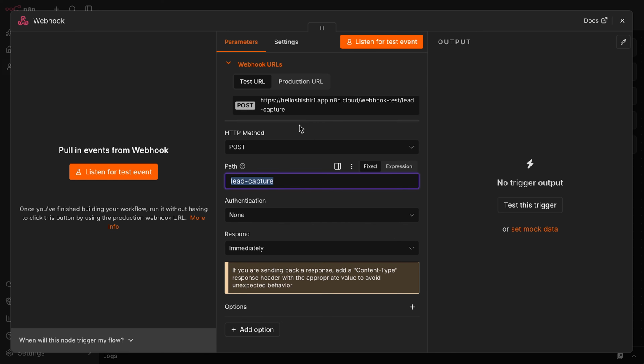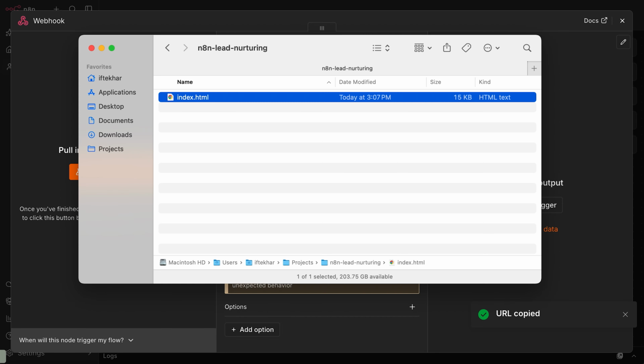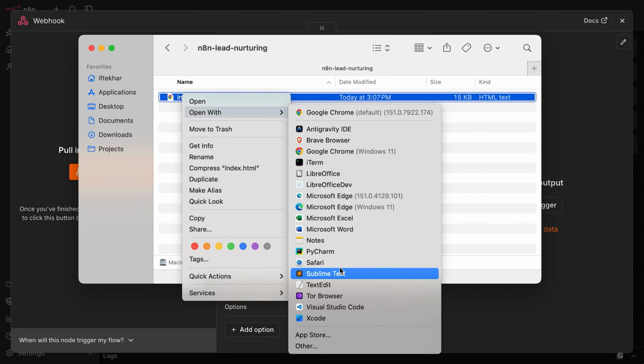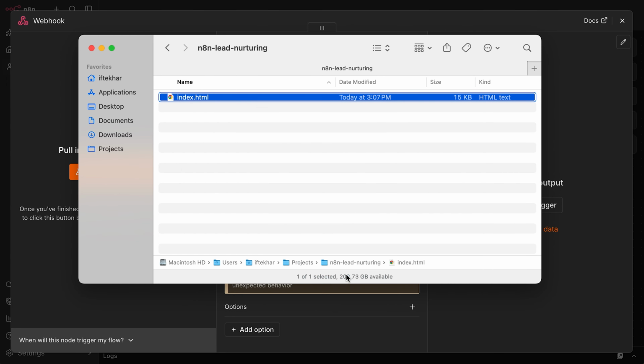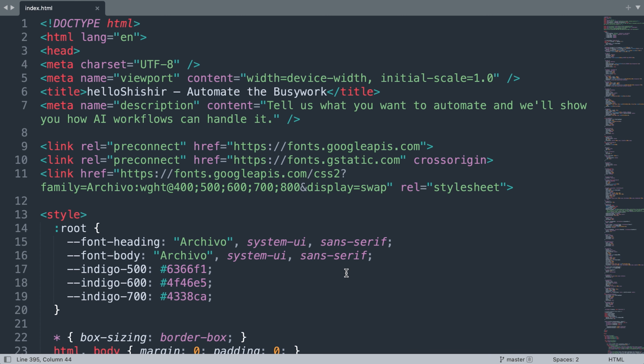Now, I will update this URL in my HTML page. Let's copy this URL and open my HTML page. This is my index.html form. I'm going to open this index.html in Sublime Text. It's just a text editor. You can use any text editor or IDE you prefer.